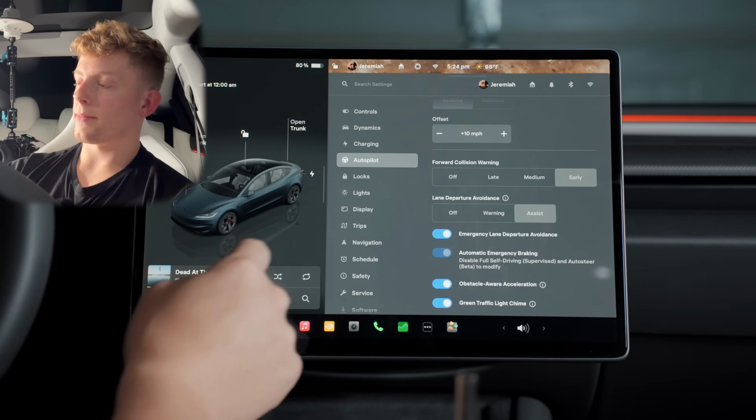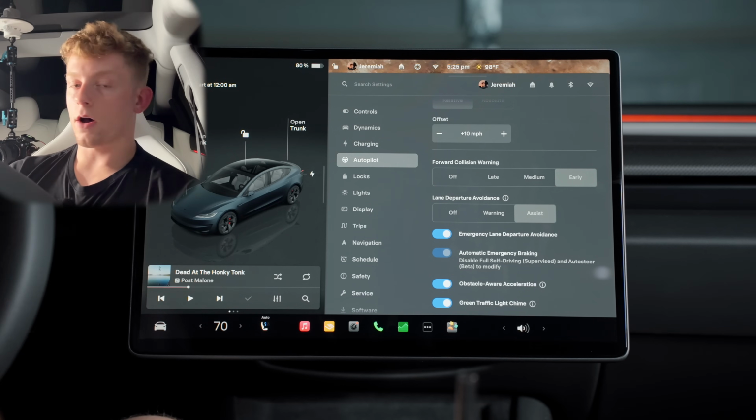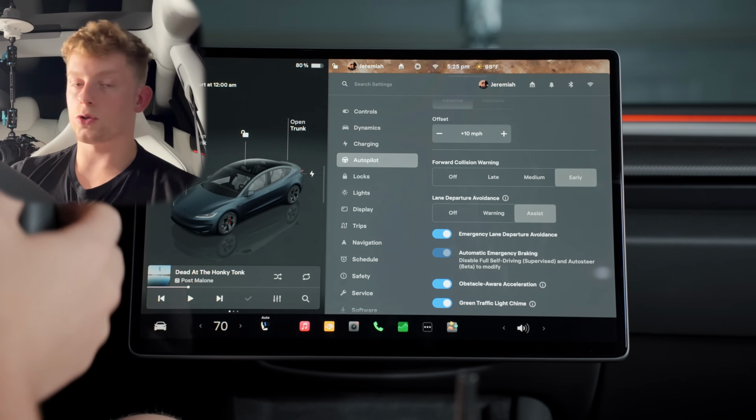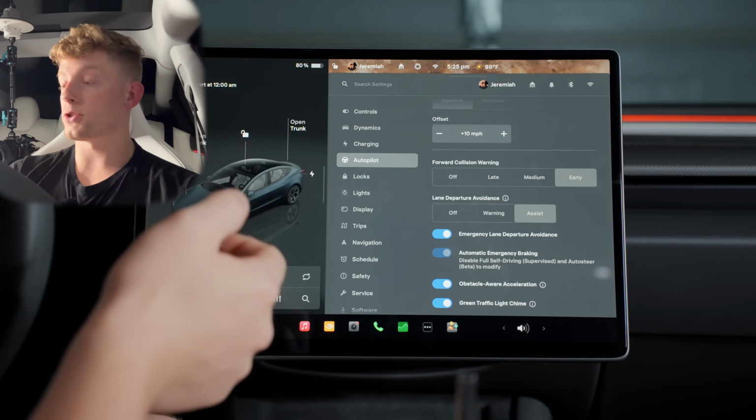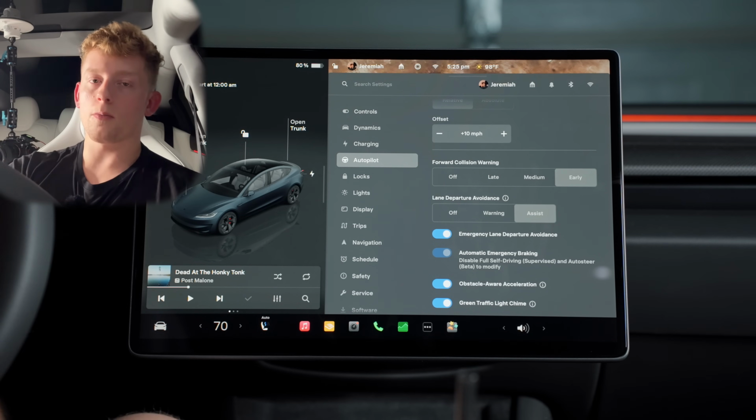Forward collision warning, I recommend setting this to early. Lane departure avoidance is exactly what it sounds like. If you have it off, nothing would happen. If you have it on warning and you go to kind of drift out of your lane, the car will beep at you. If you have it on assist, which is what I recommend, then the car will actually kind of bring you back into your lane.